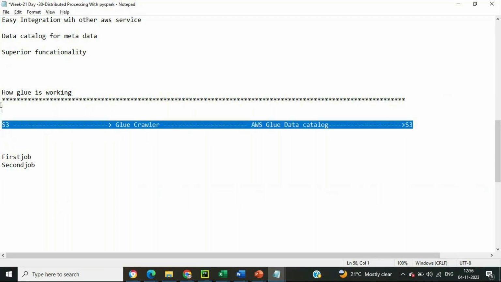And we worked with the visual editor in order to create the ETL job, and we worked with the script editor. With respect to the notebook, how to work with a notebook inside Glue, we were getting certain issues with respect to the IAM role. I will check, and I will get back to you in the next session. So that's it for today's session.